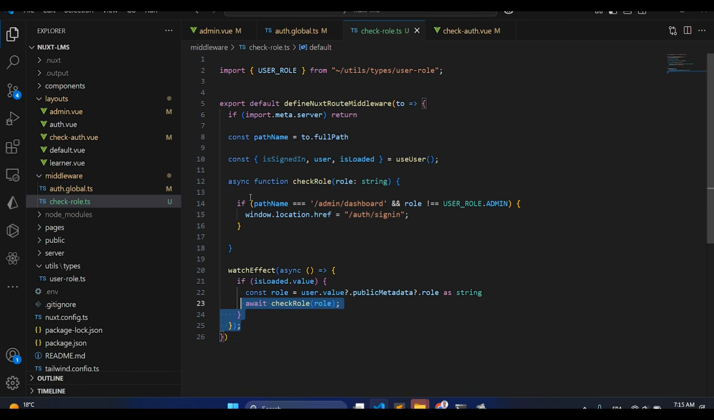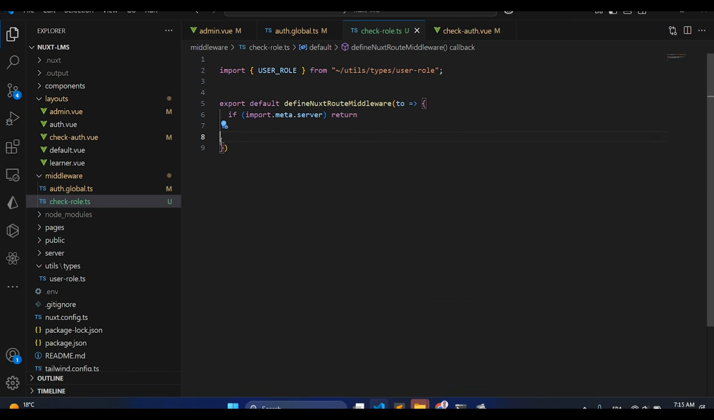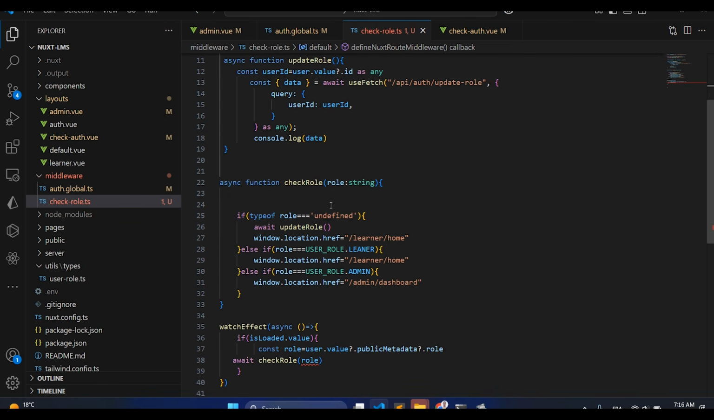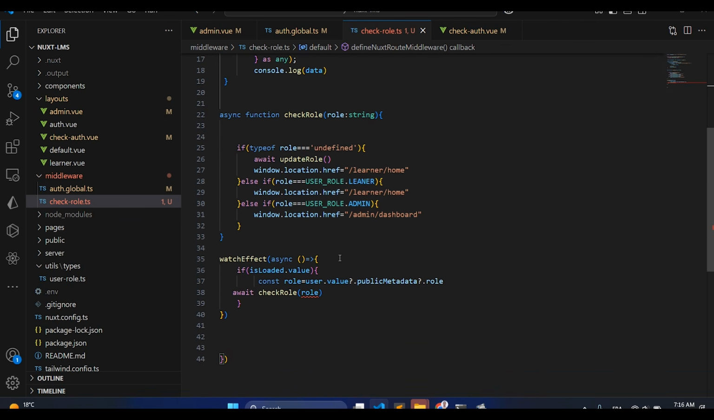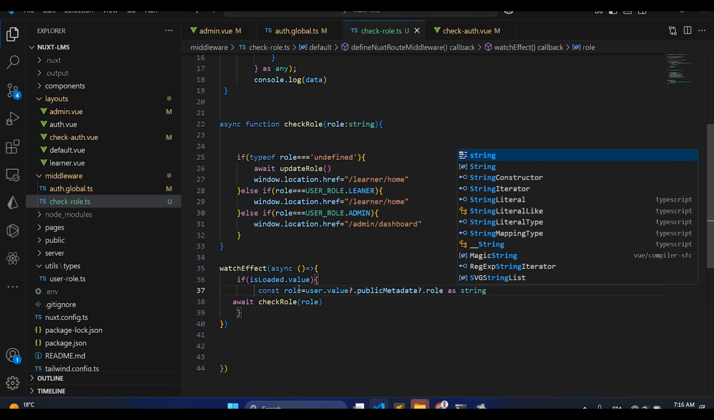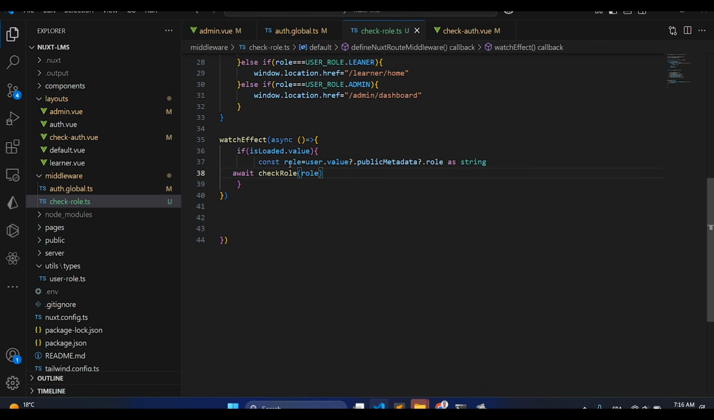We're going to paste it here, but also we want to run this middleware only on the client. I'm going to remove that here, and that's okay. You can see we got an error here, so I'm going to add a string like this to get rid of the error. I just assert the row to be a string, and then the error is removed.